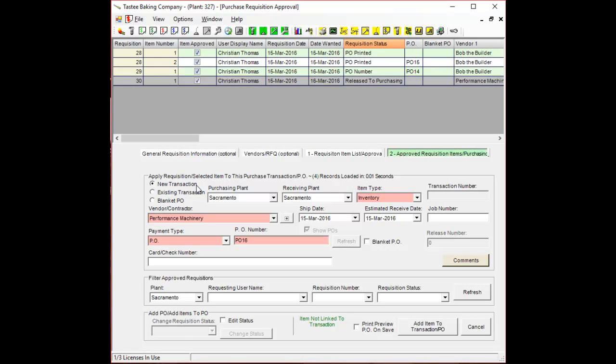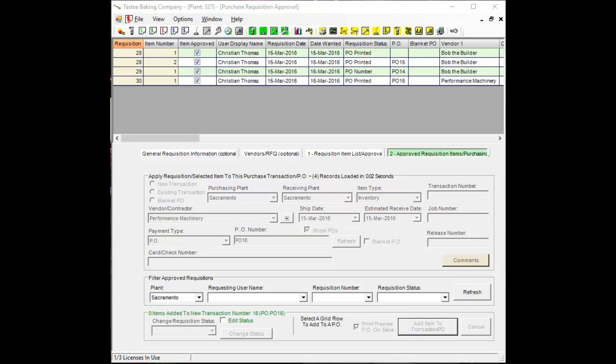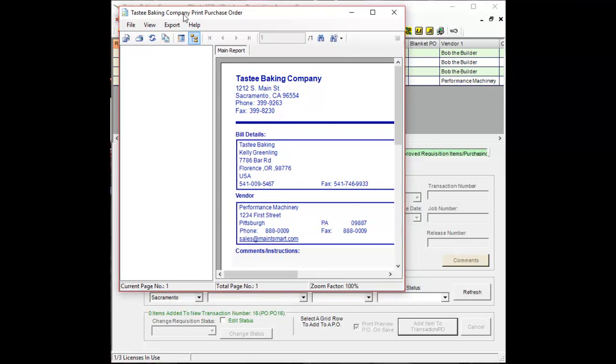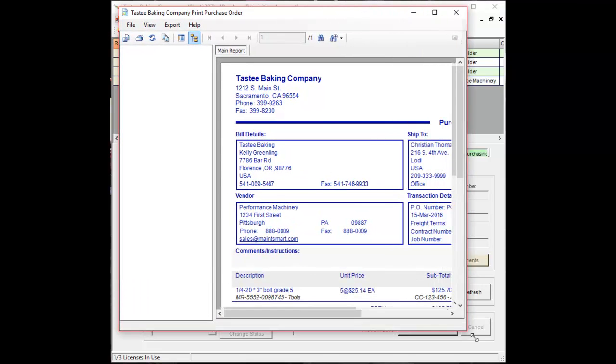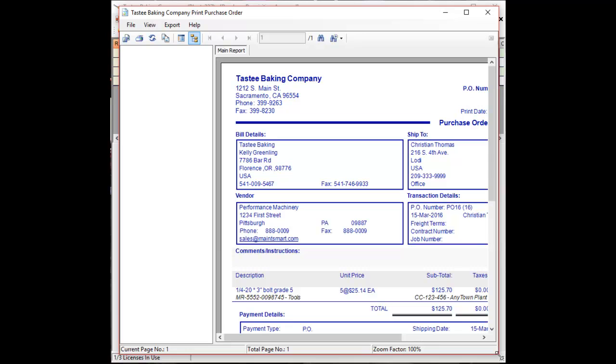You also have the option to add any comments or additional information you would like. From this screen, we can see a print preview of the PO once it is created. To be able to see this, put a check mark beside Print Preview PO on Save. Finally, we're going to add this item to a PO. Since we clicked Print Preview on Save, the print preview of the PO will show up on our screen. From here, you can print it, or if you have it configured, you can fax it or email it.